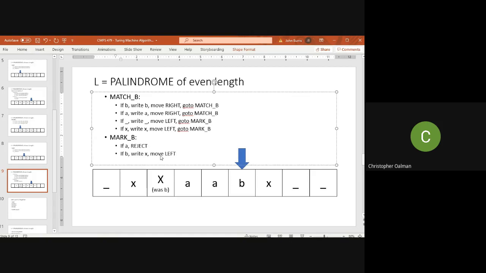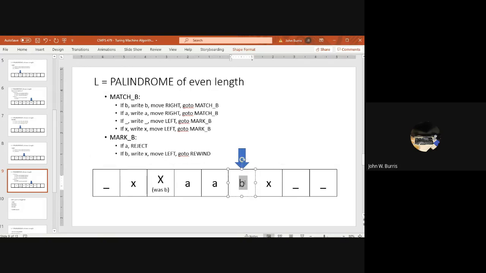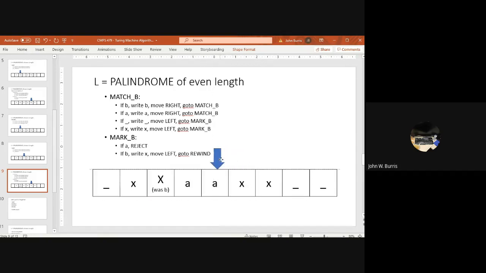Then you move left. And I guess now here's the hard rewind part. Good, and we go back to the rewind. We go back to this rewind for each one. So what this is going to do is if I see a B there, I'm going to mark it as an X, and then I'm going to move this over to the left. All right, so let's put it all together and go through an entire algorithm for it.